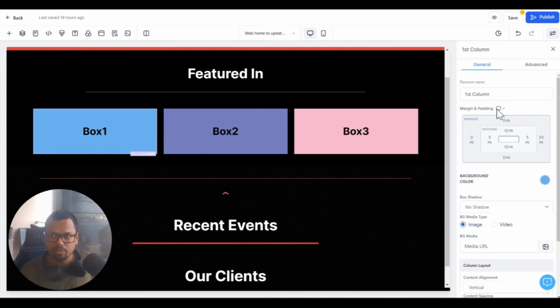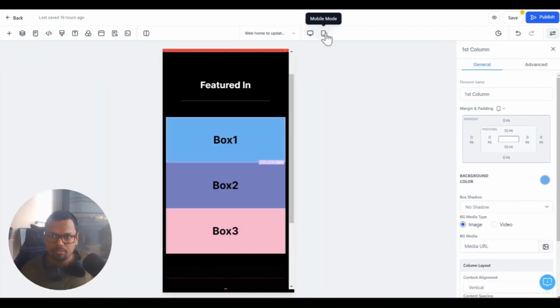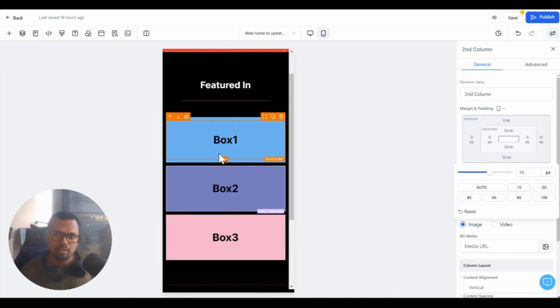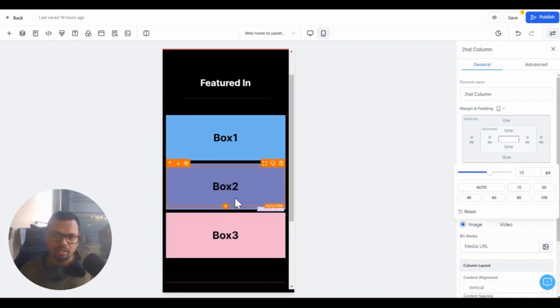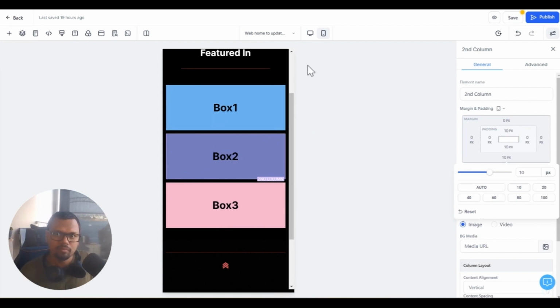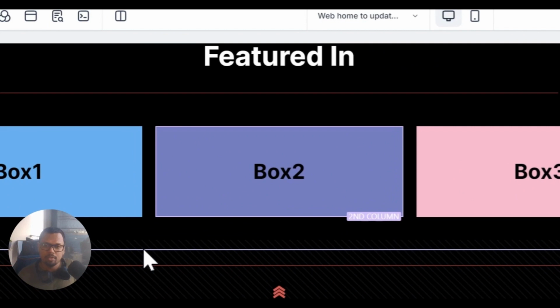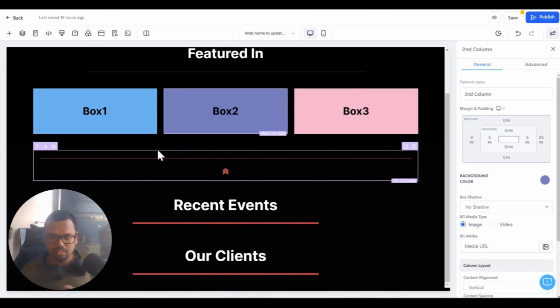We can straight away go to mobile view and then add a bottom margin to the first column, like so, and add another margin to the second box. Now you can see there is a nice little gap between each box. And when you go back, you would expect something changed here, but no, these are desktop specific and mobile specific settings. So it doesn't affect each other.